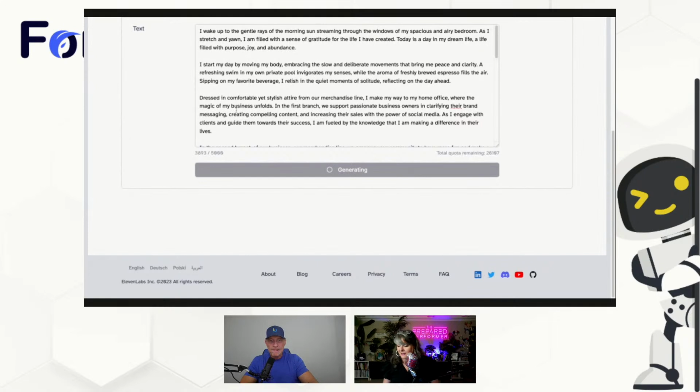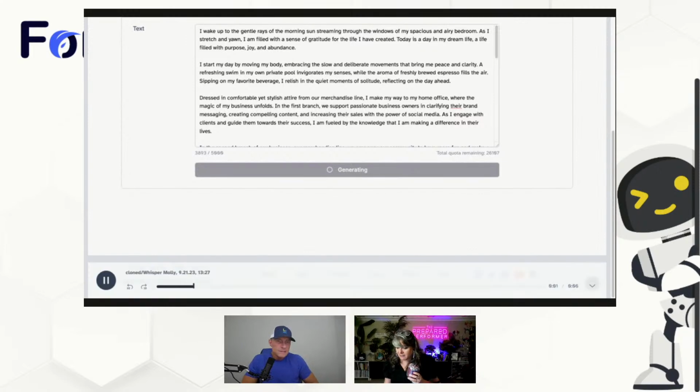You may not be able to hear Whisper Molly because it's quiet and sometimes sharing the sound, but watch. It's going to generate: the gentle rays of the morning sun streaming through the windows of my spacious and airy bedroom. Wow. As I stretch and yawn, I'm filled with a sense of gratitude for the life I have created. I love that, Molly. Today is a day in my dream life, a life filled with purpose, joy, and abundance.